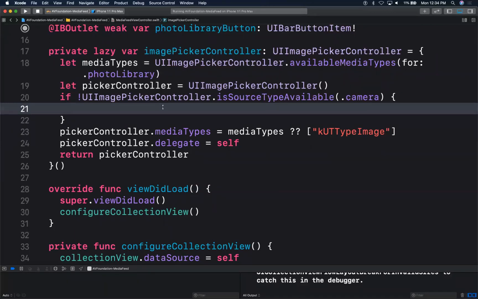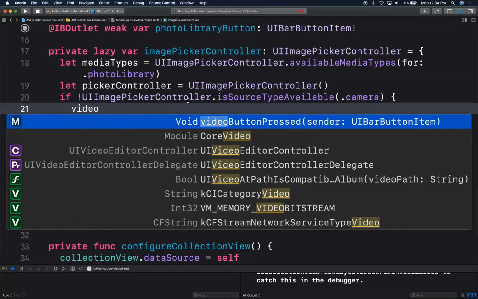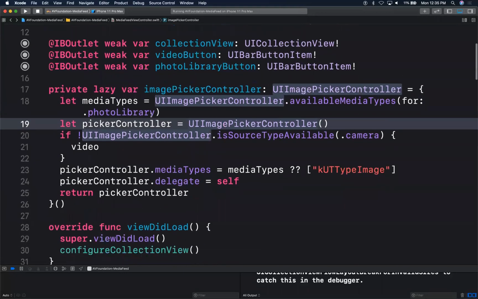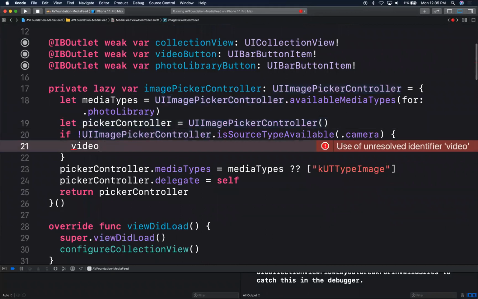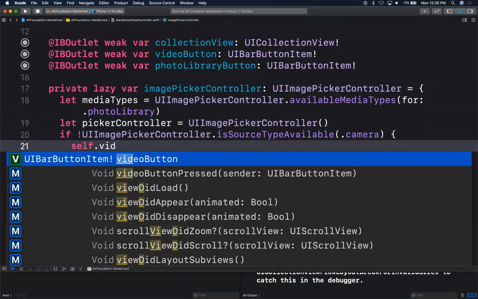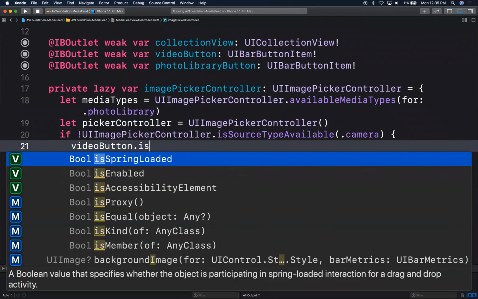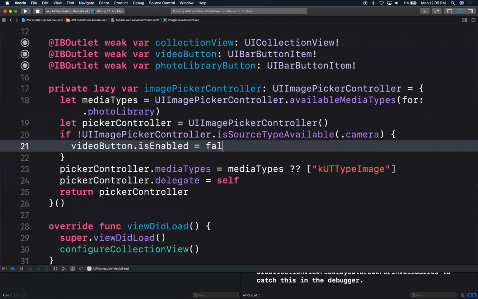Disable the button. So video button. I cannot do that here, can I? Video button, lazy var, self.videoButton. And I don't know self there, right? .isEnabled equal to false. So if there's no camera available on the device, we want to disable the video button.